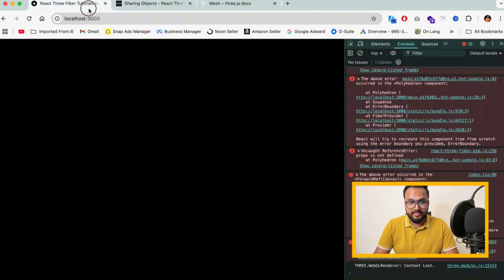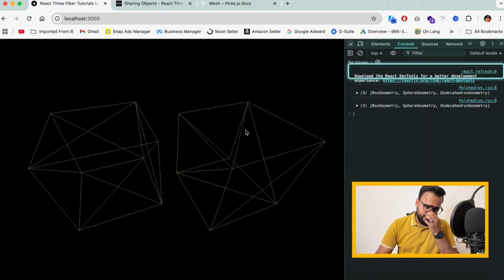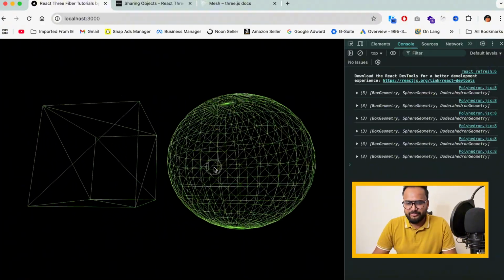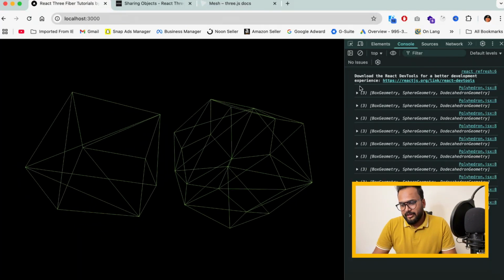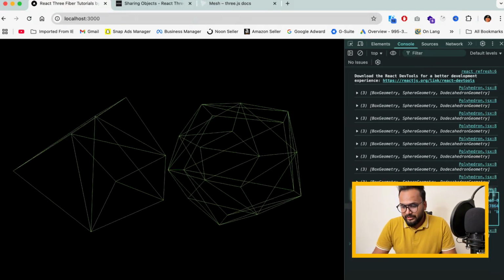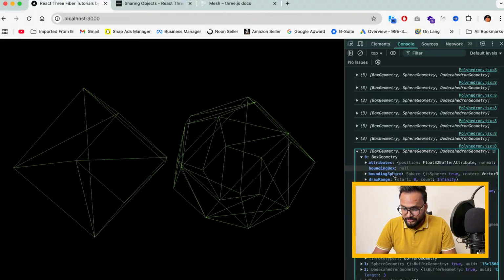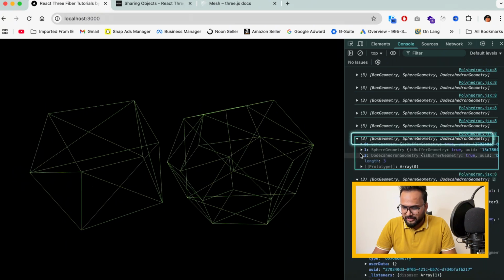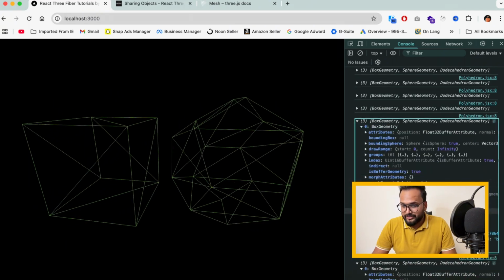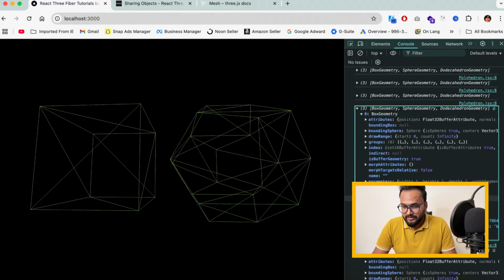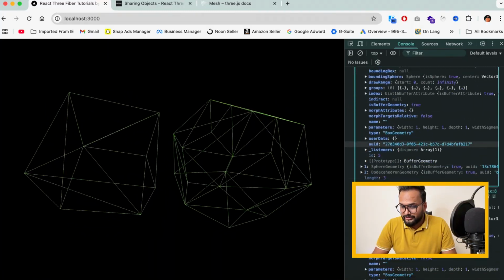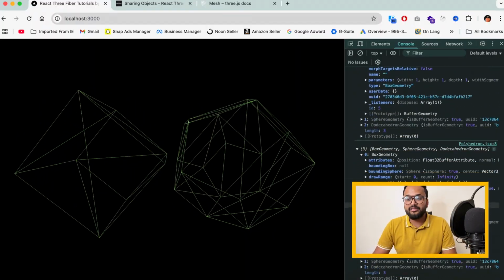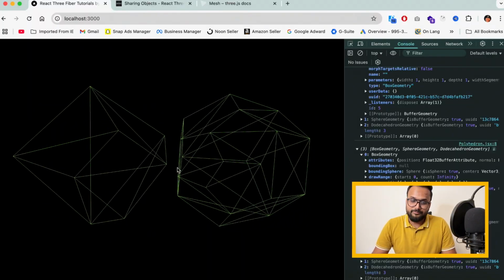I'll go back to my browser. I will see 2 different boxes. As soon as I click, the sphere is printed out and the geometry changes. 3 different geometries are changing. If I check here, you can see 0. If I check the UUID here, 270 for the box. If I go a little bit up, on the 0th index 270, ending with 217, ending with 217. That shows that the geometries are being shared between these two components.